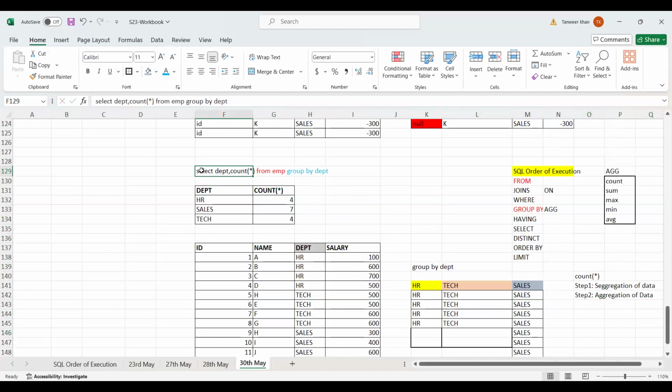Now at the last, this select will come into the picture. What is the task of select? To present the data, to display the data. What do you want to display here? Department. Now there is a catch.